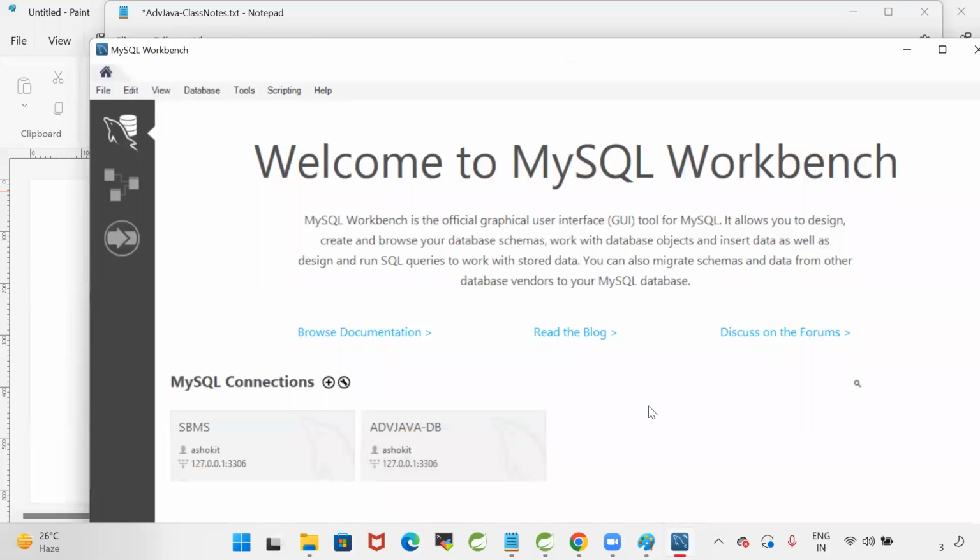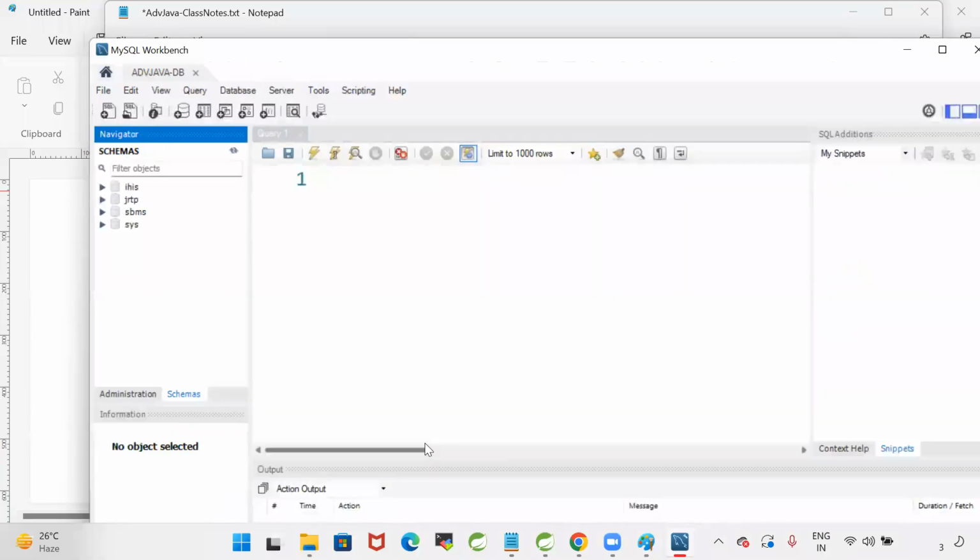Now every day I need not enter username and password, it is not required. I already created a connection. Every day I will open my Workbench and double click on this. Then it will connect to my database server software.